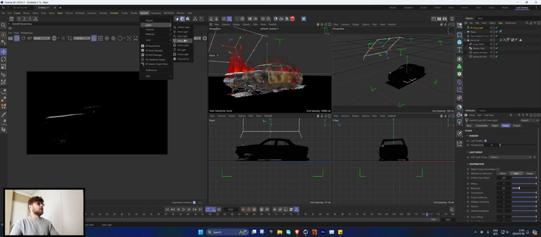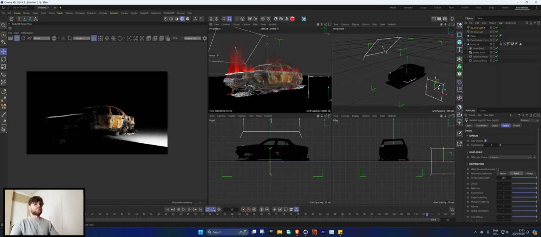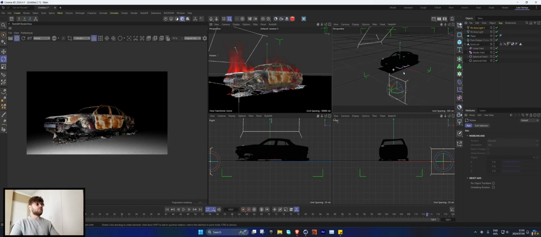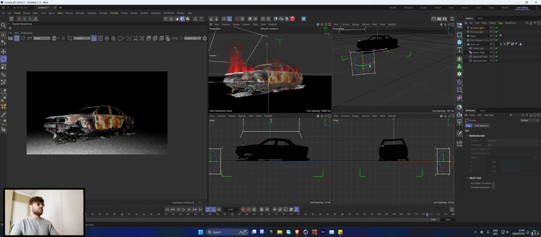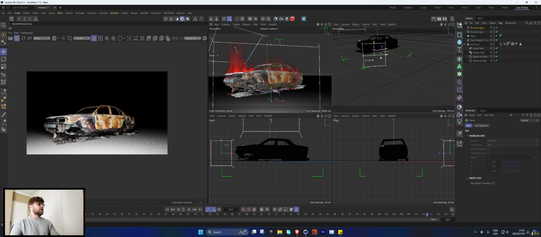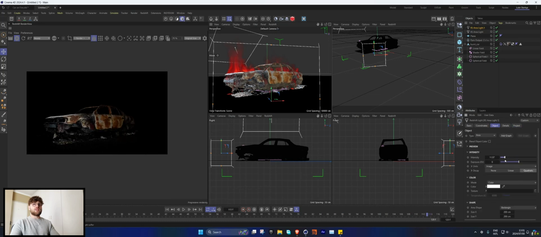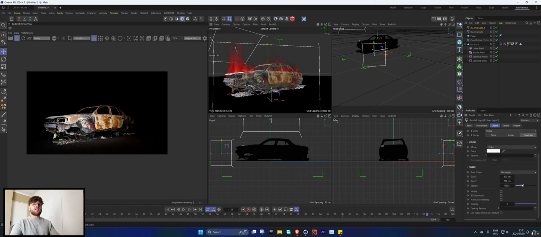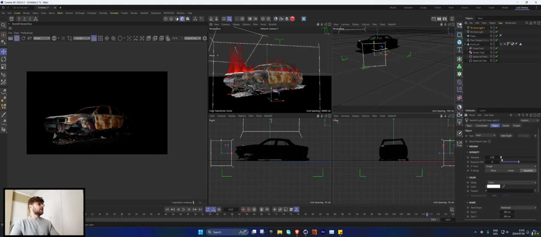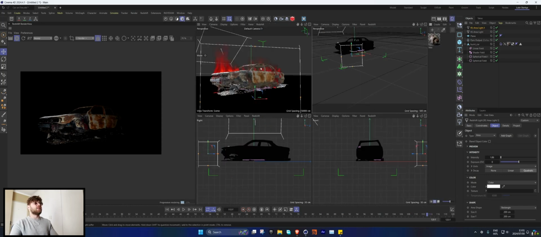Let's just add one more to come from the front. Something like that, and I also want to exclude the floor. Let's bring this down, and also just maybe bring in the spread a bit. Yeah, something like that is fine. It's kind of moody, but we're not going to worry too much about that for now.